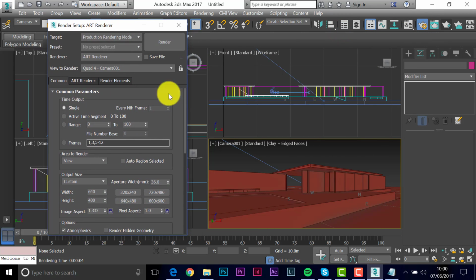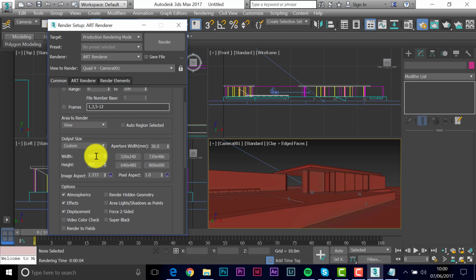Okay, three tabs here, you'll only really need to use two of them. Okay, so on the common tab, what we can do is increase the number of pixels and also create a proportion that's more suited to the building. Okay, 640x480 is a 4:3 ratio. This building would probably suit something more like a 5:1 ratio. Something like that.